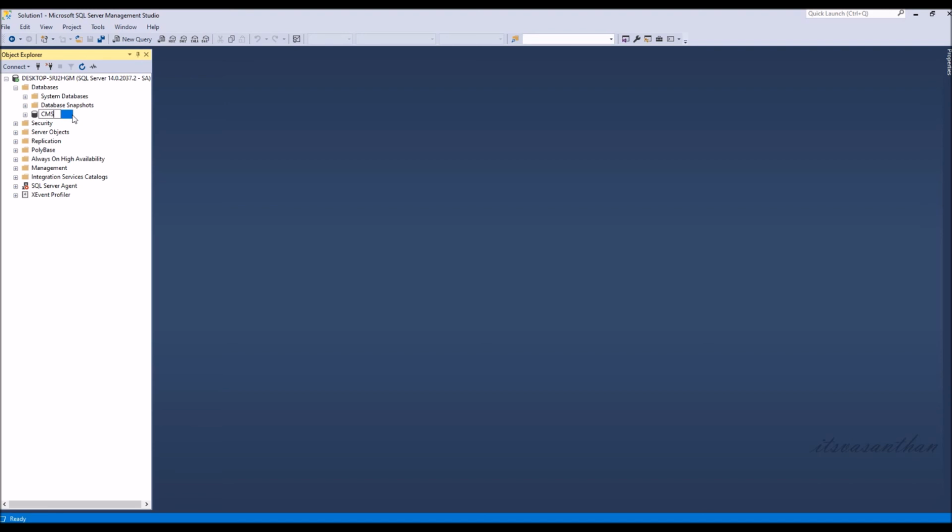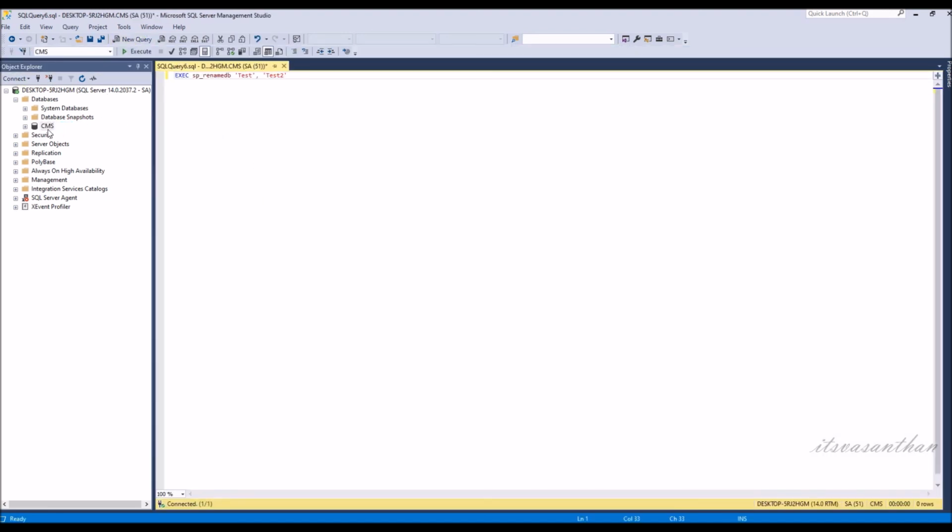If you want to rename the database, just click the database, press F2, and change it. By script also you can rename the database.